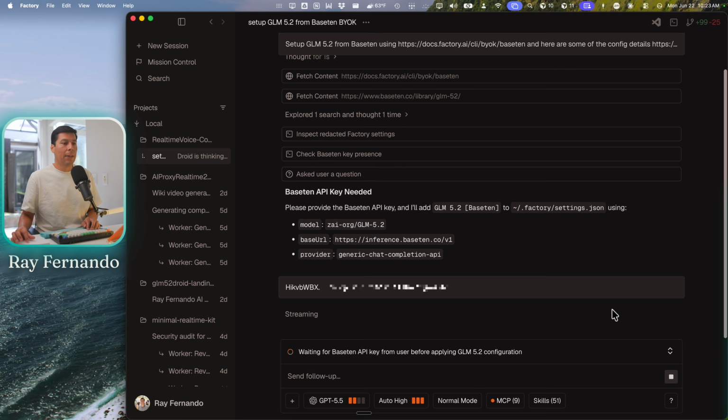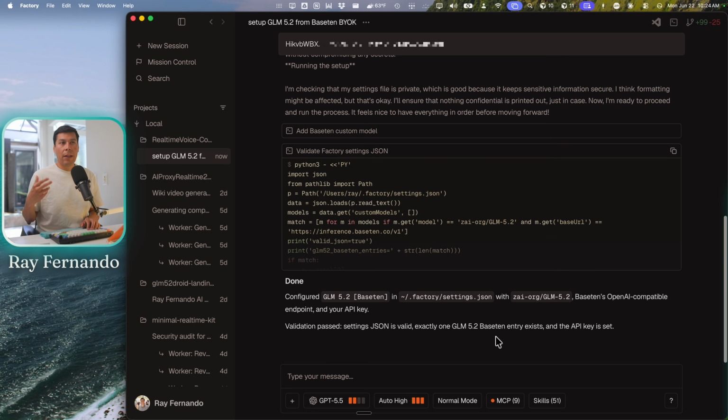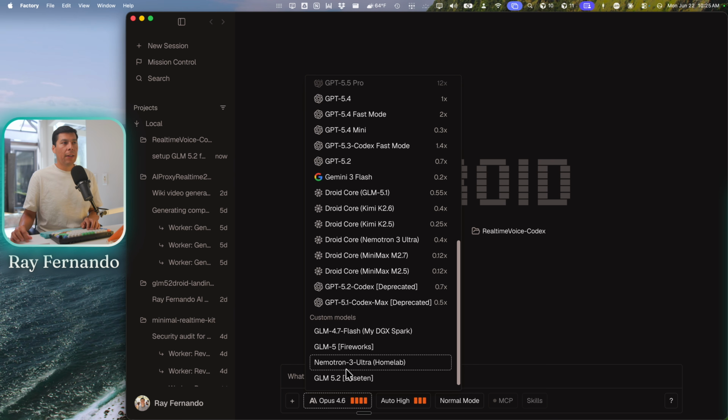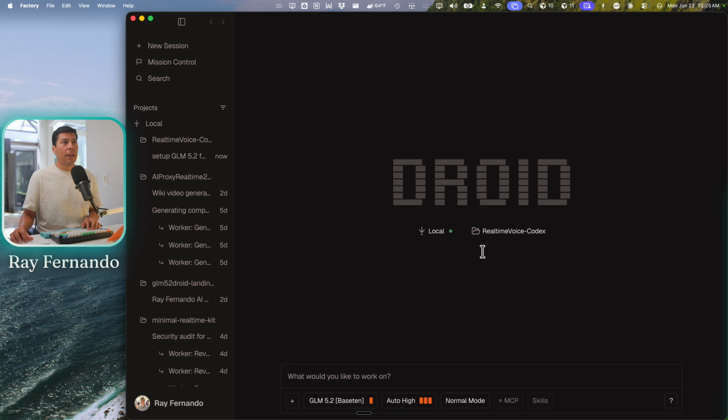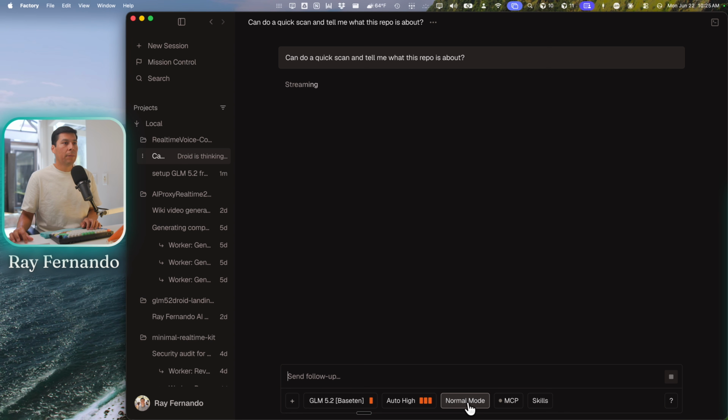And once I pasted the key in here, I basically did a validation to make sure that our current configuration is set. So now that I've restarted the app, I see it here at the very bottom. And for us to do a test, if you want to change the reasoning level, all you have to do is just hit tab at the bottom, and it'll change the reasoning for us. And let's just go ahead and make sure that this works.